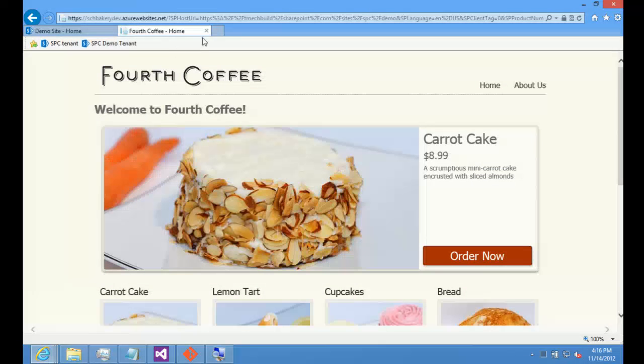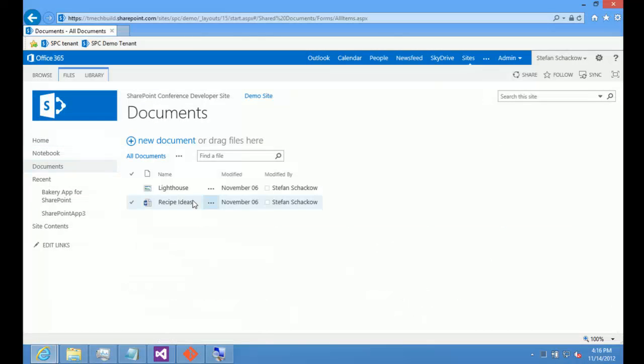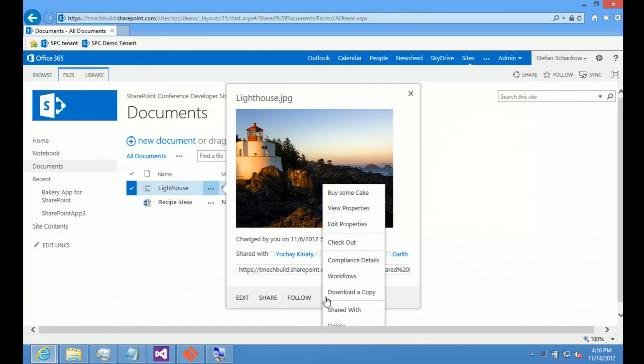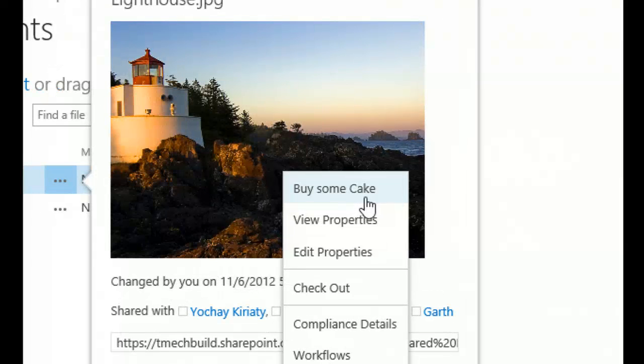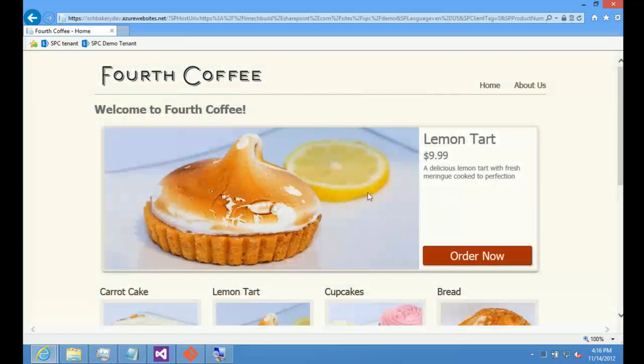So we've done a bunch of work, we've hooked up things. Let's go ahead and refresh my home page. Let's go to my Documents library, right-click on my lighthouse picture, pop up the menu, and sure enough, there it is, my custom menu option that said, let's go buy some cake. And so when I click it, okay, it doesn't do a whole heck of a lot, but it pings me over to the site running in Azure Websites.